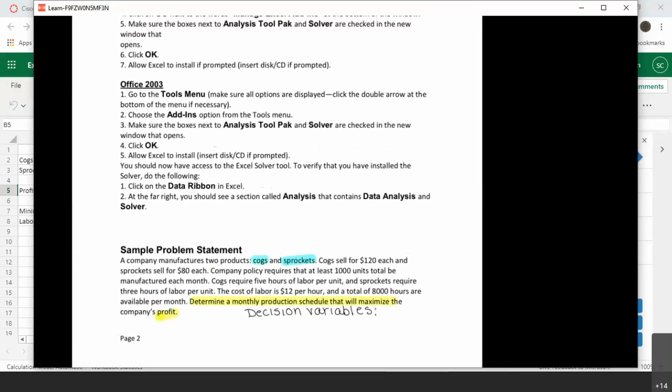So my decision variables, I'm going to say let X be the number of cogs, and let Y be the number of sprockets. There's space on the next page for me to write all this out, but I want to keep the word problem up here for a while so you can see how I decode it. So focus on the last line and start with decision variables.